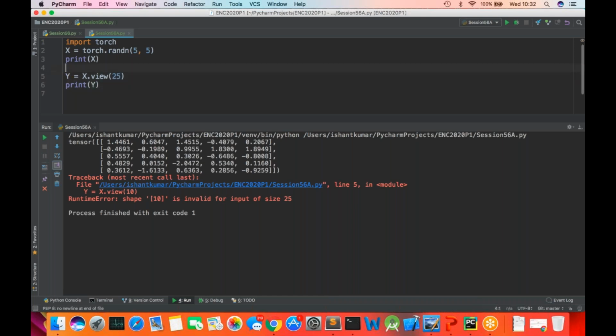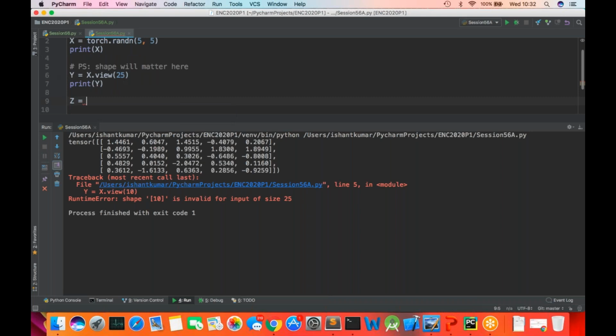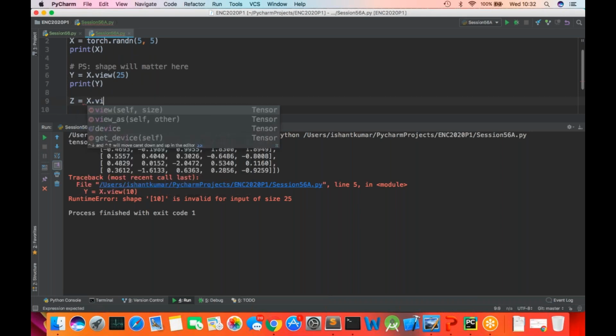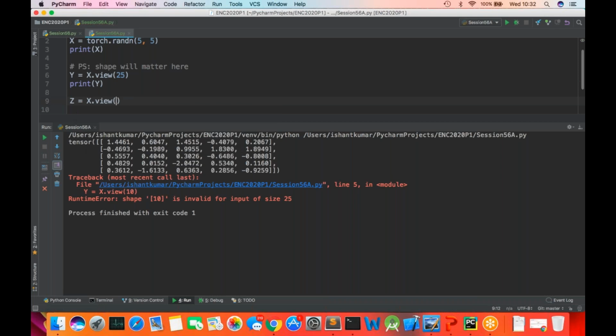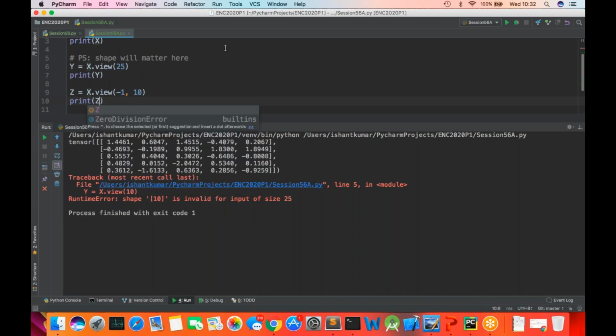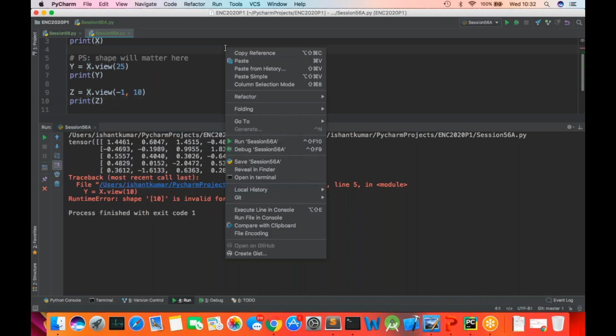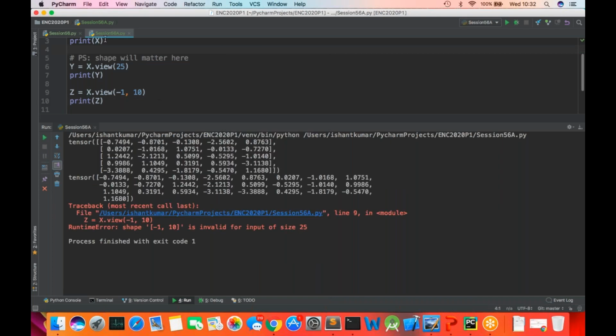So please see, shape will matter here. So I'll write one more, guys, z, which is going to be your view of x again, but this time I'm saying -1, 10. Let us see if this works for us or not. I'm just going to print z as well. So just give me a moment here.